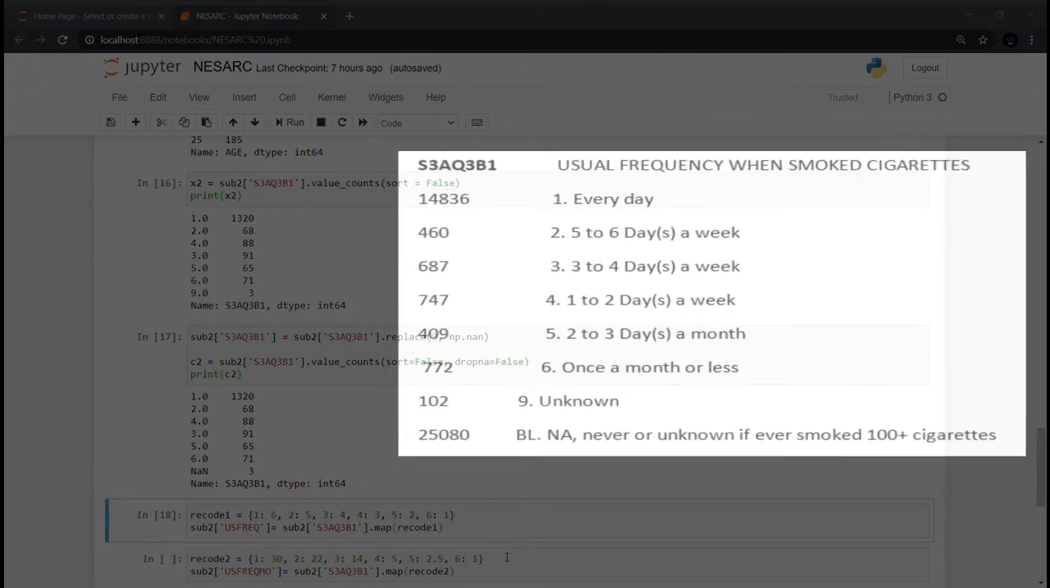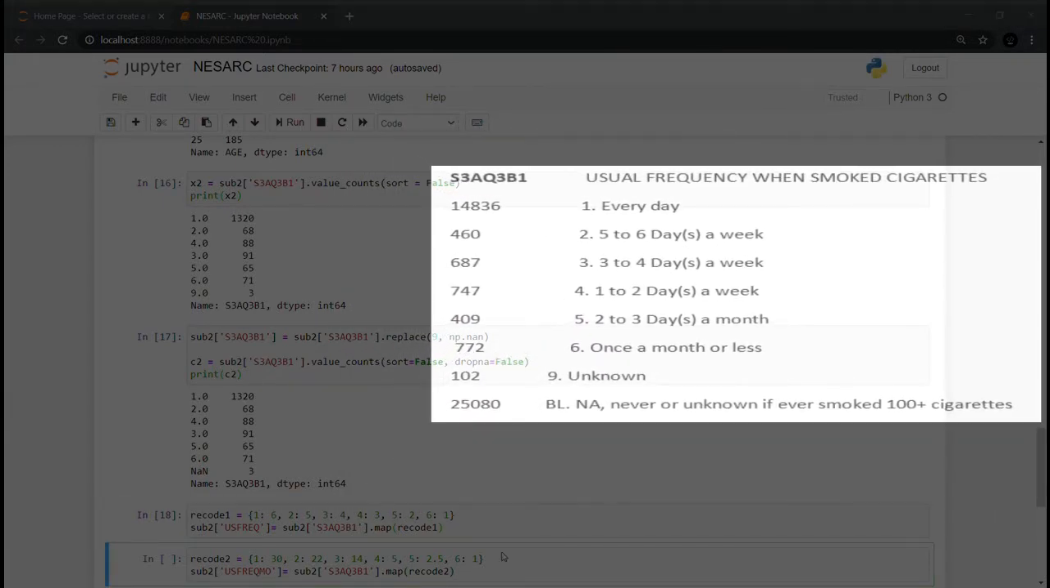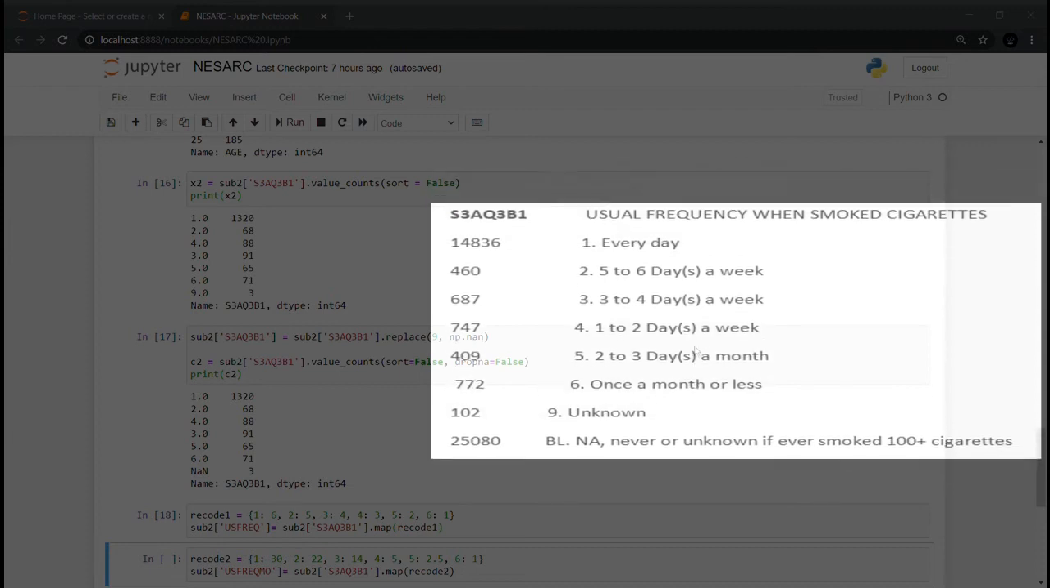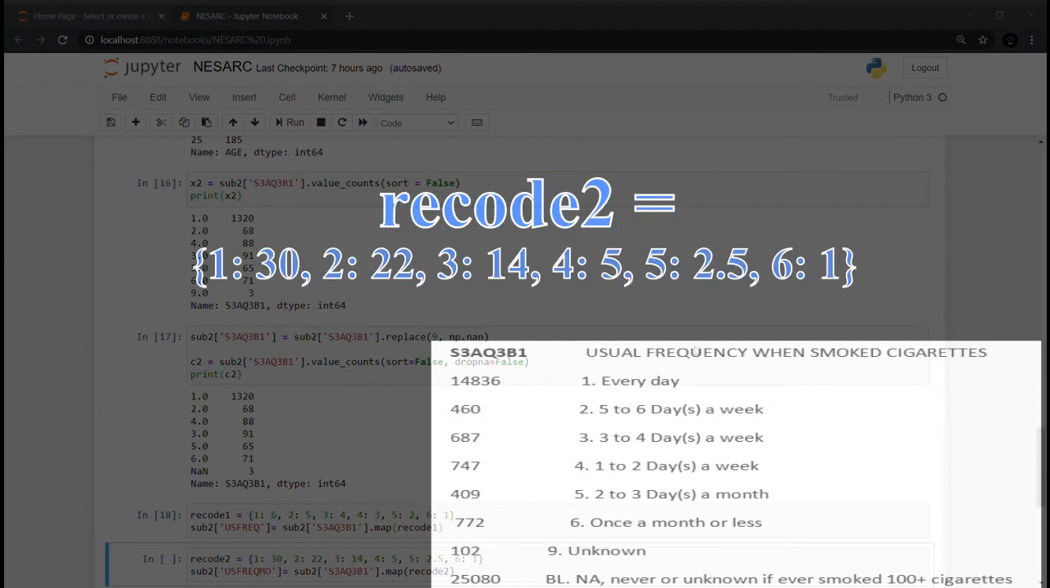So if we look at the variable S3AQ3B1, then we can see that here 1 represents that the person has smoked every day in a month. So we can recode it with 30. Similarly, 2 represents that he has smoked 5 to 6 days a week. So if we take the average of that for a month, then we'll replace 2 with 22.